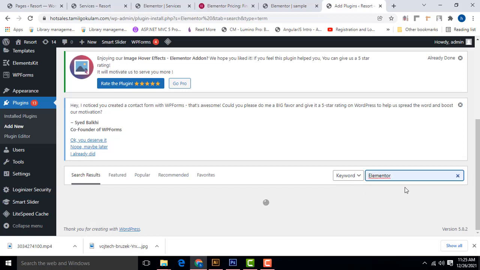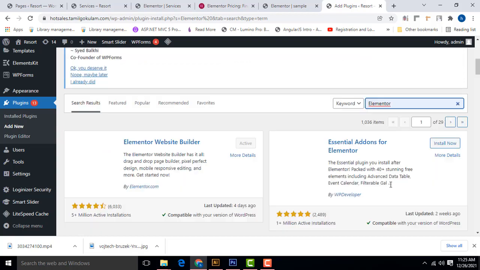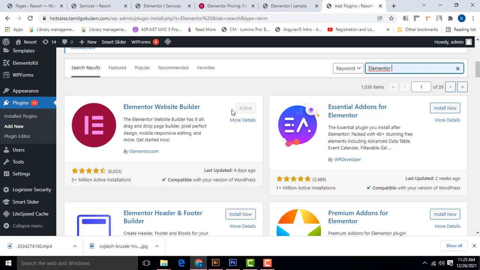You must install the Elementor plugin in order to customize your website. I already installed it on my machine, so the button is disabled and it shows as activated. If you are installing for the first time, the button will show Install. You just click on this button and install the plugin on your machine. This is the first plugin you must install in order to design the website.